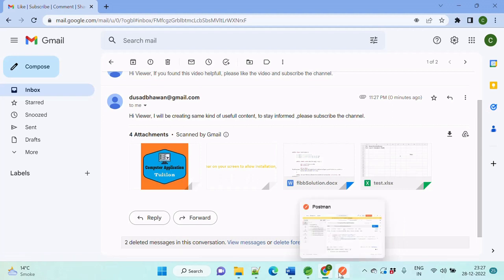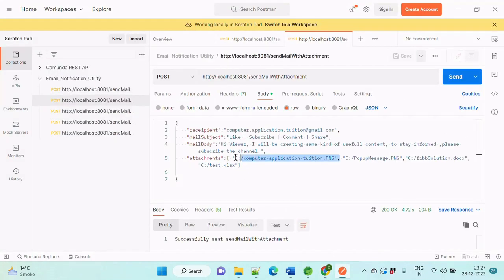You can just go here and check these. There are four file paths we have, 1 2 3 4. For all these four file paths, the files are attached with the mail. Let's move to the next mail.